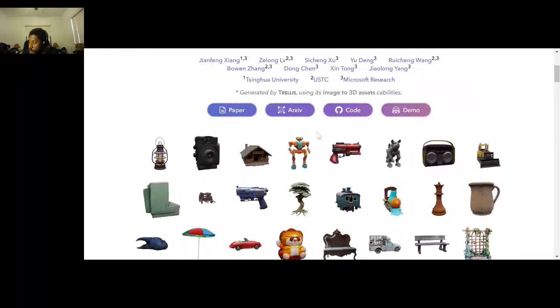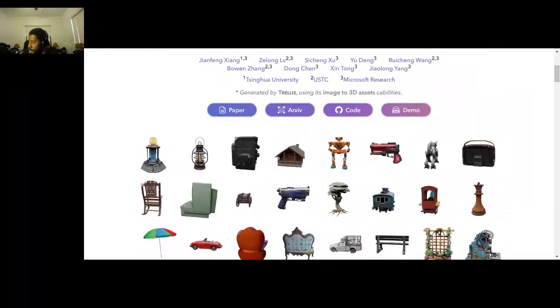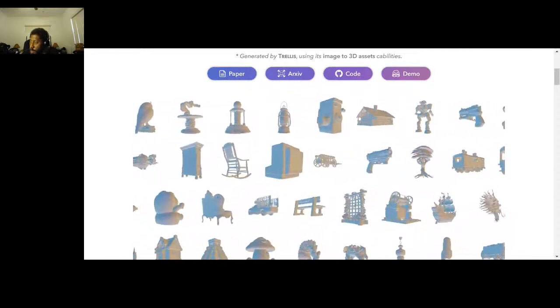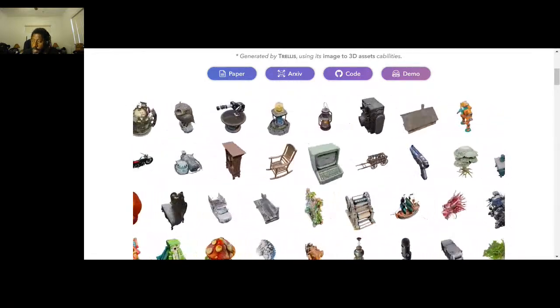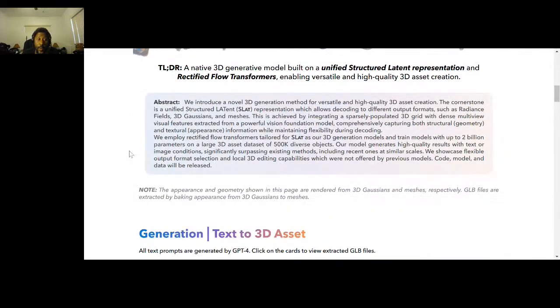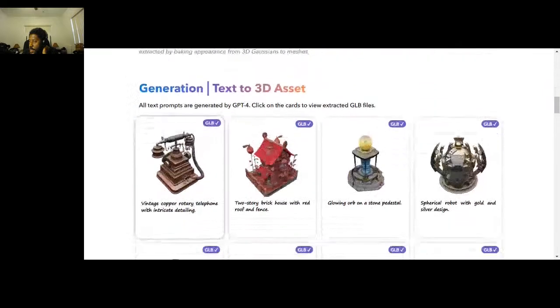So they can say there's that vintage camera there. You know what I'm saying? And here's like the mesh, like the underlying part of it. Like the actual model. And then they put like a skin on top of it. Kind of cool stuff. And too long didn't read because that's what we're going to do. A native 3D generative model built on a unified structured latent representation and rectified flow transformers. Okay. Enabling versatile and high quality 3D asset creation. That's pretty dope. And they got the abstract and everything and generation.